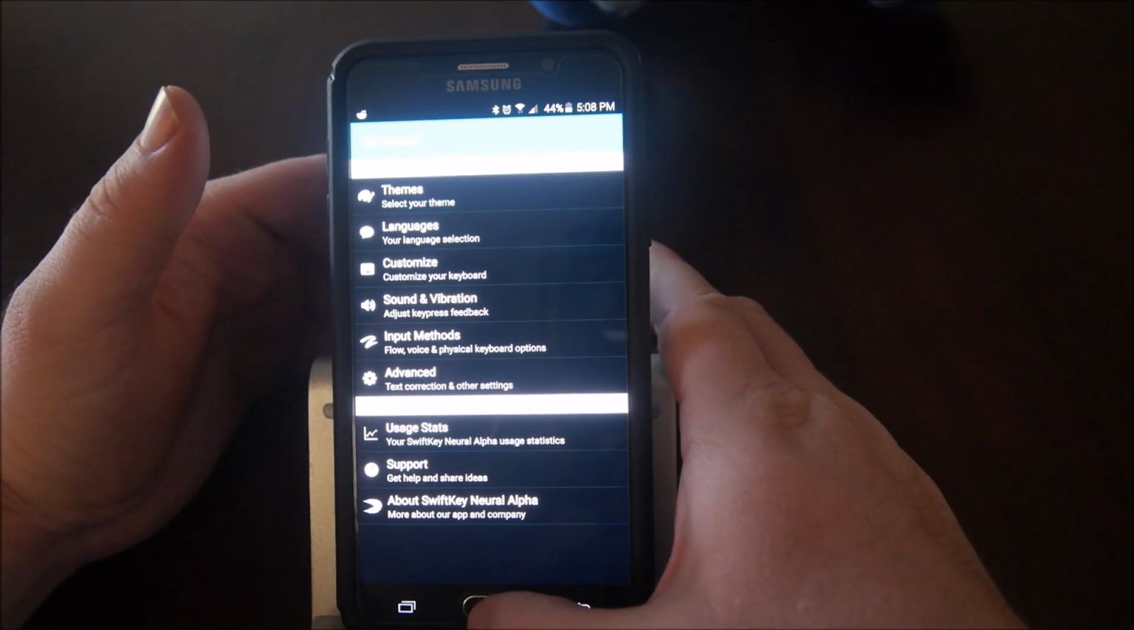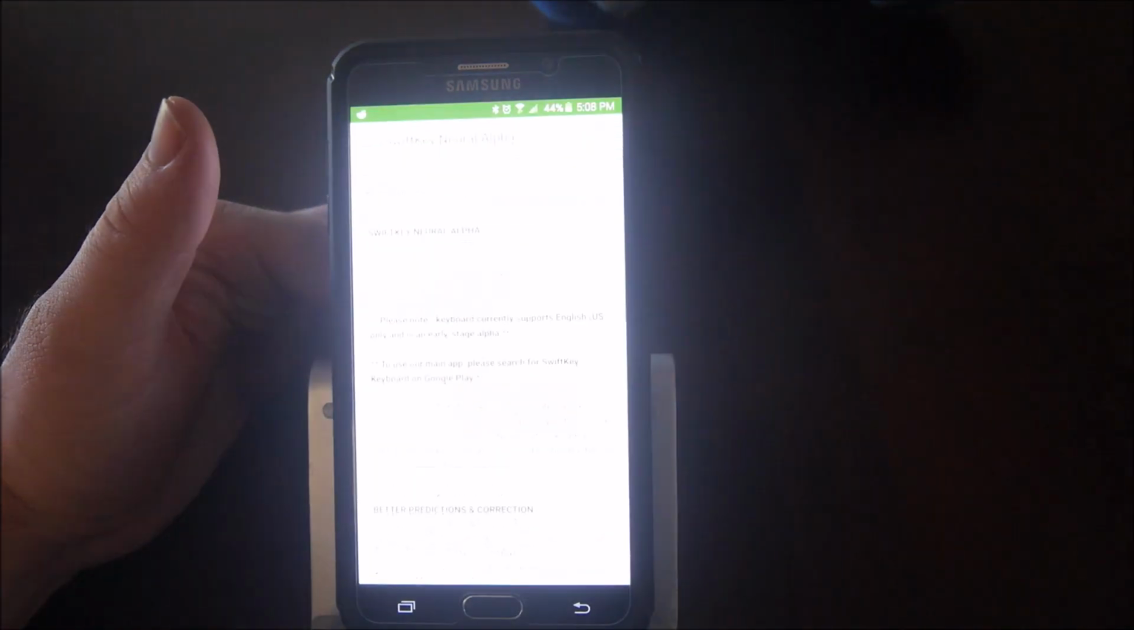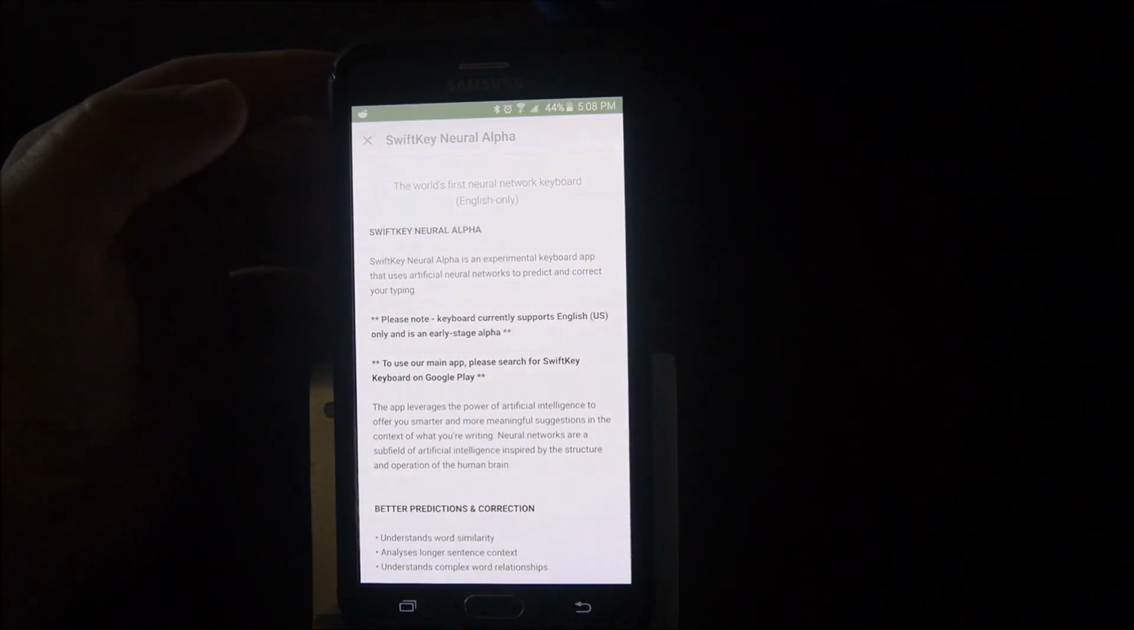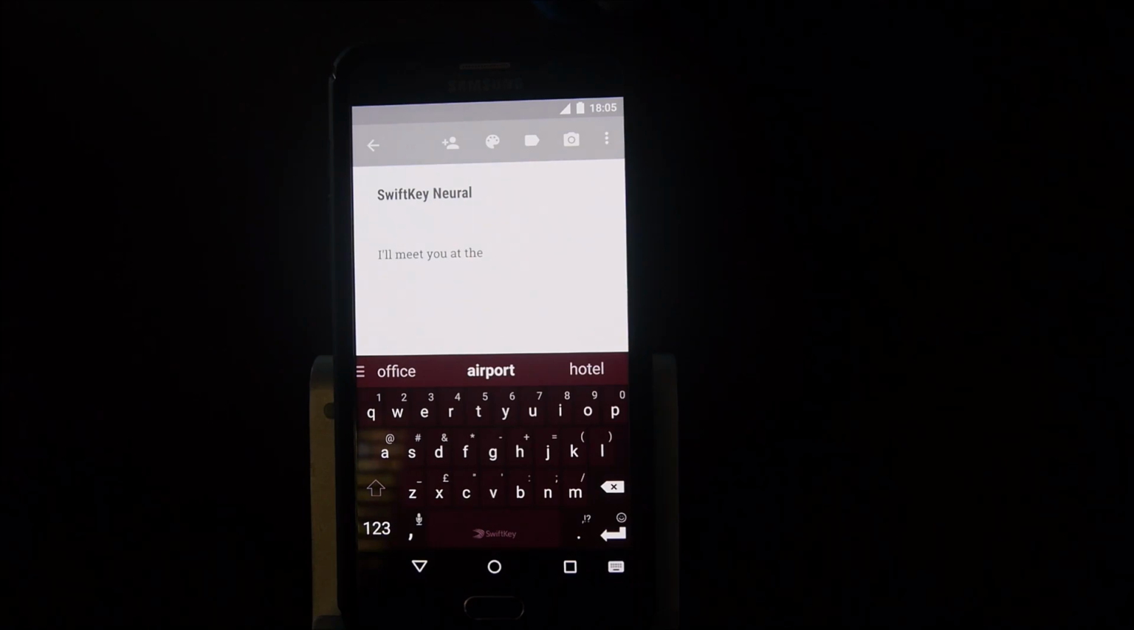But otherwise, guys, check it out. It's really cool. It's called SwiftKey Neural Alpha, and it is worth it to try.